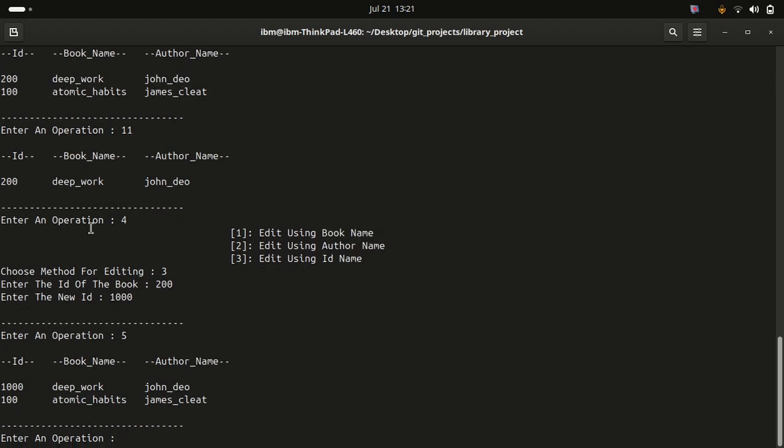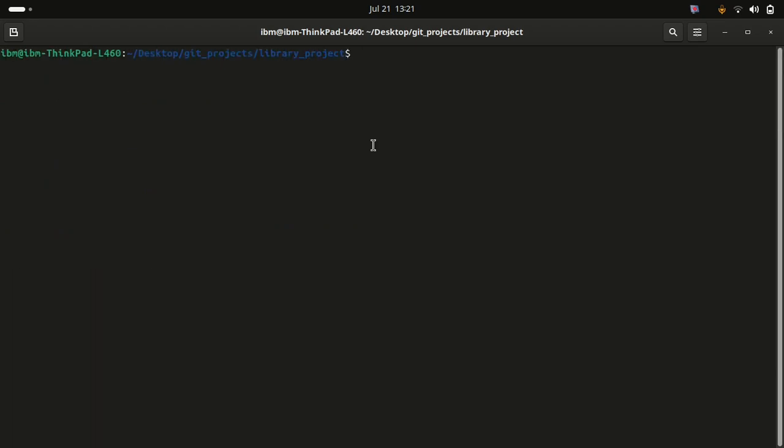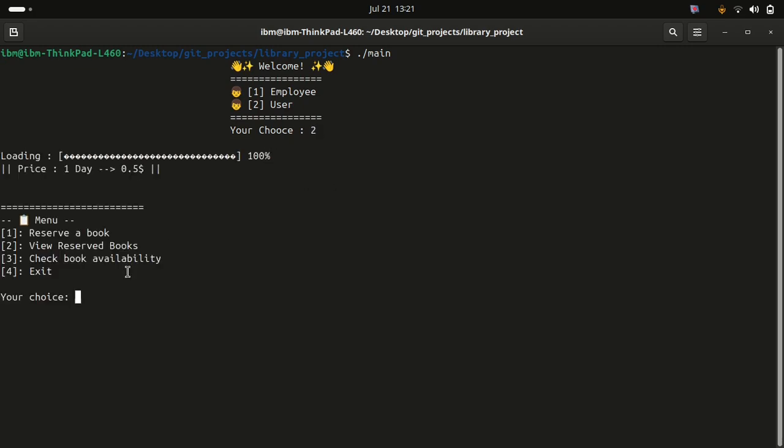Now let's go to the second mode. Let's test it by typing /min, then typing 2. Okay, loading. We have operations like reserve a book. For example, I want to reserve a book, so 1. Enter your name, for example Adam. Enter your address, for example USA. Enter your phone number, for example, I don't know, this is just an example.